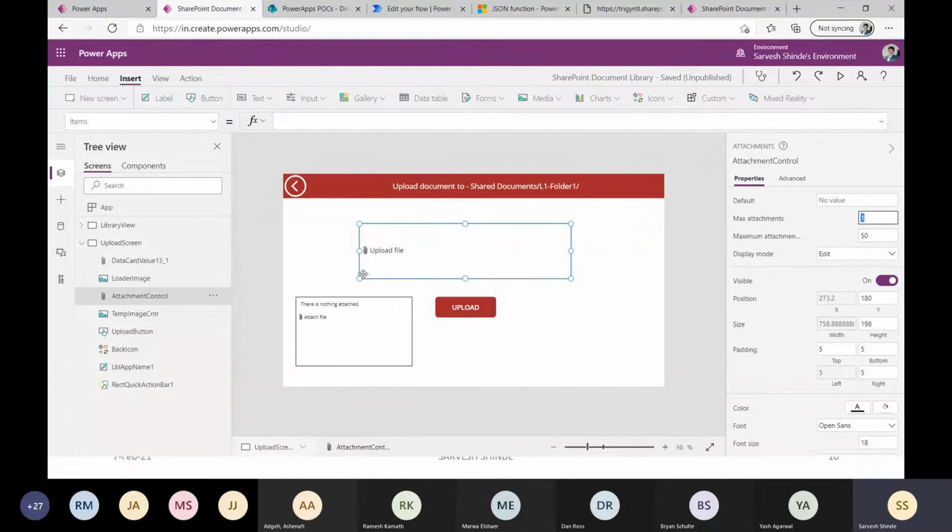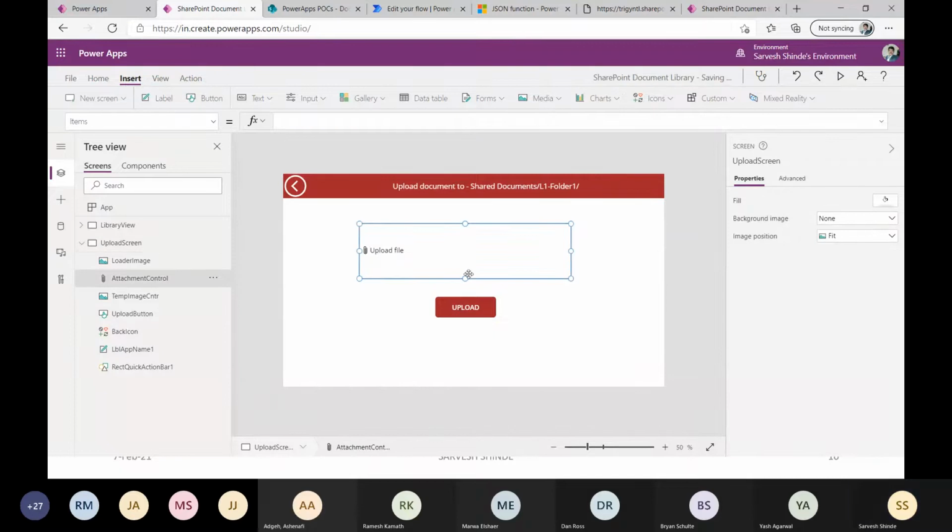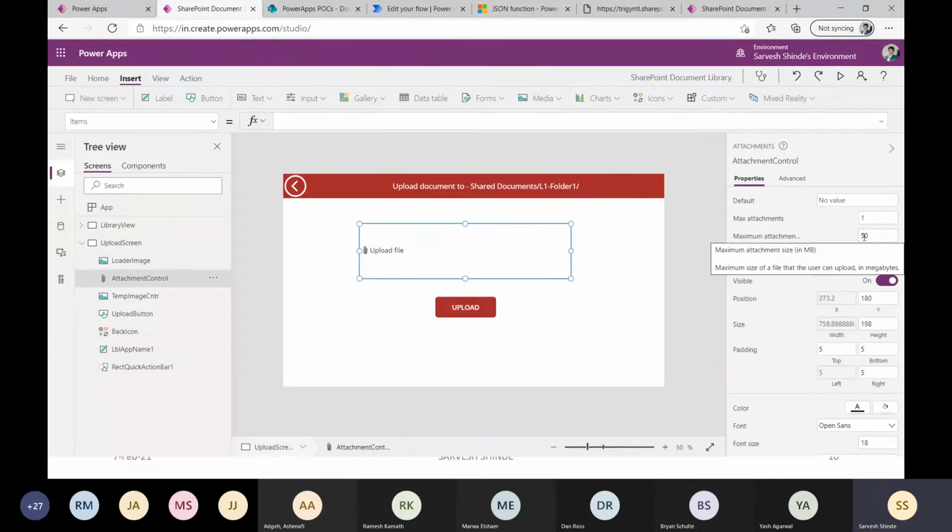But if you are treating this separately, because we are passing the file content through the flow, there will be some problems if you try to upload a file of size 250 MB, because we are extracting the content of this file and sending it to a flow, and then the flow is uploading it. So it might take more time or it might break. So for now I've set it to 50 MB, which is I think an ideal scenario for most organizations.